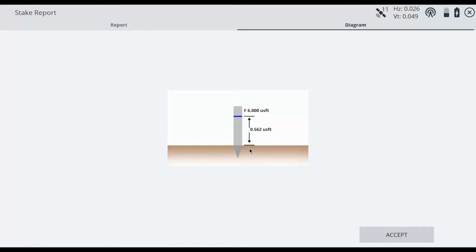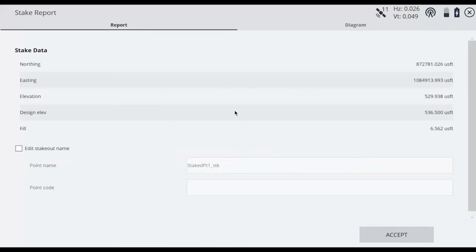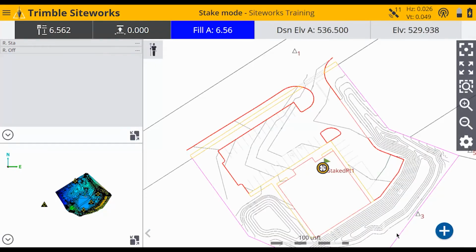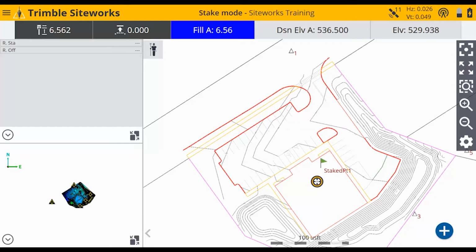I can measure up the number here, 0.56, and put a fill 6 in there as a stake, or I can just write down this information or whatever I want to do here. So it gives me the information. If I hit accept, it stores that as a staked point. While you're staking out a surface, you can add a surface offset to your measurements. So on the top info bar, you can see that I have a 0 offset. So this button right here is going to change my vertical offset.